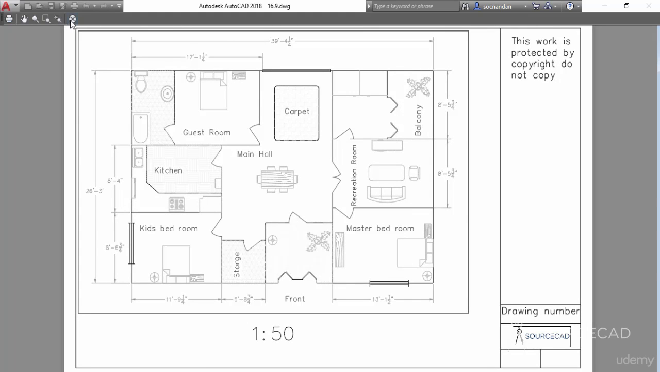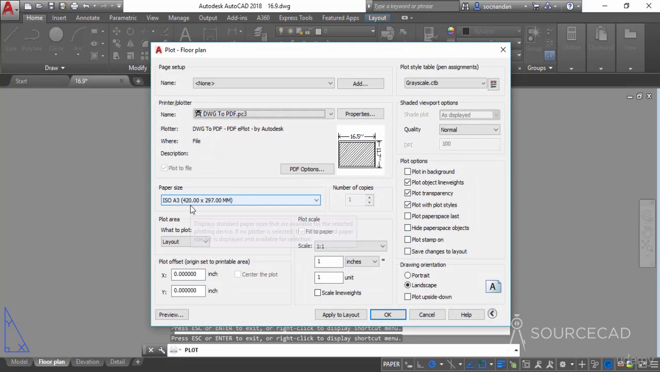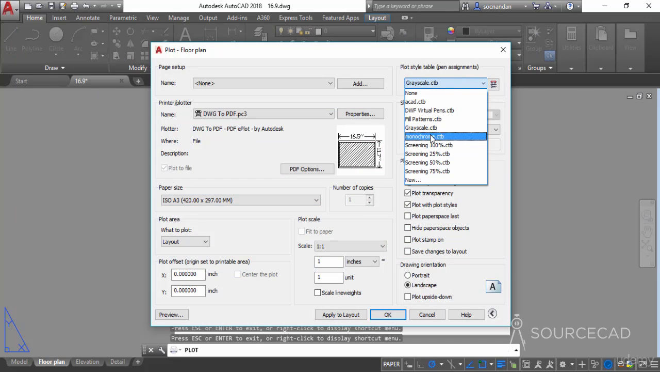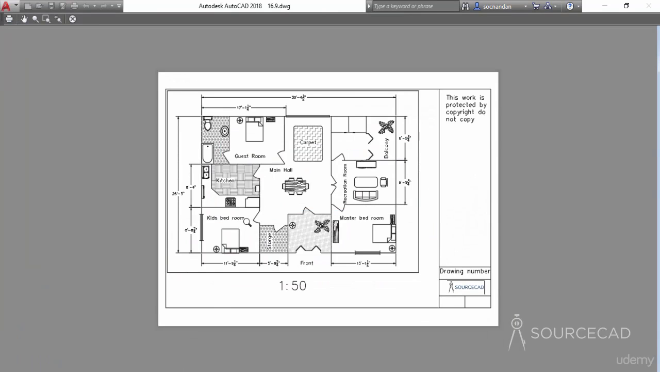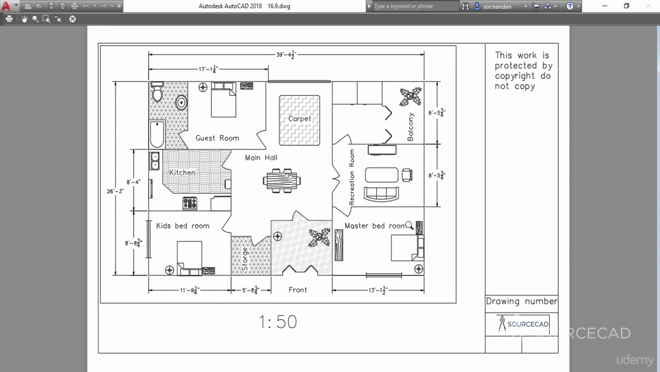Now let's close it. And now let's say that we don't want the intensity of color to change. We want them to remain uniform while plotting a black and white drawing. For that, we can select monochrome. So let's select monochrome, click on preview, and here we have it. The intensity of color remains uniform in all of these different parts of the drawing, and still we have this black and white drawing. Now let's close it.